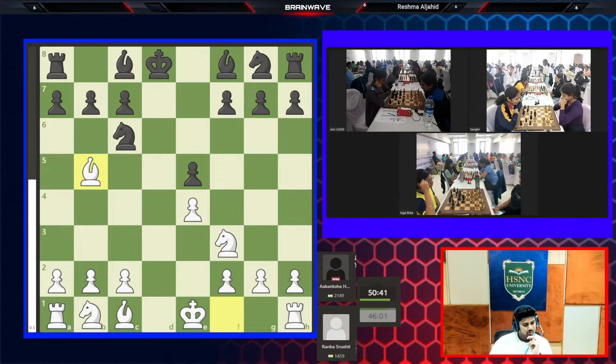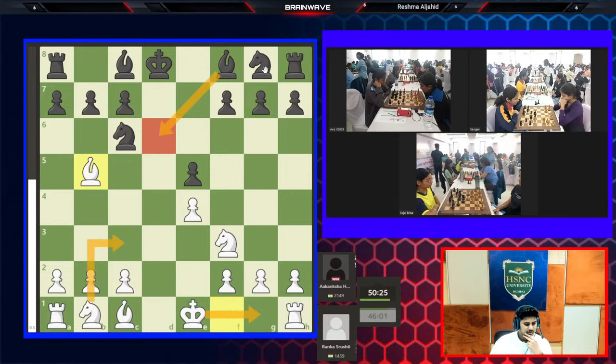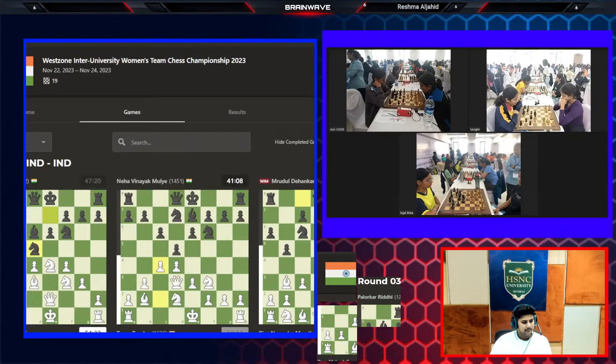We'll come back to this game also, because there's nothing much to analyze. Both of these players will just go with development here. I think black will go bishop d6 to support this pawn. Yeah, and white will just castle. Black will go here, then knight to c3, knight to f6. So both of the sides will just start with the developments. So we'll come back to this game again.